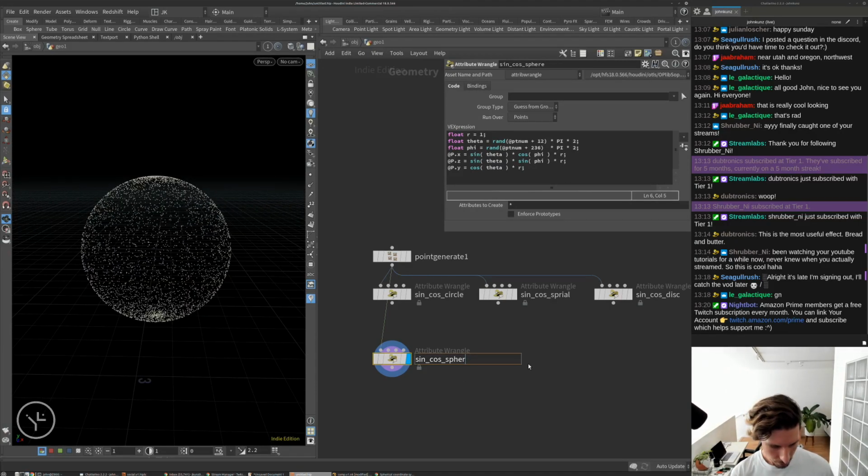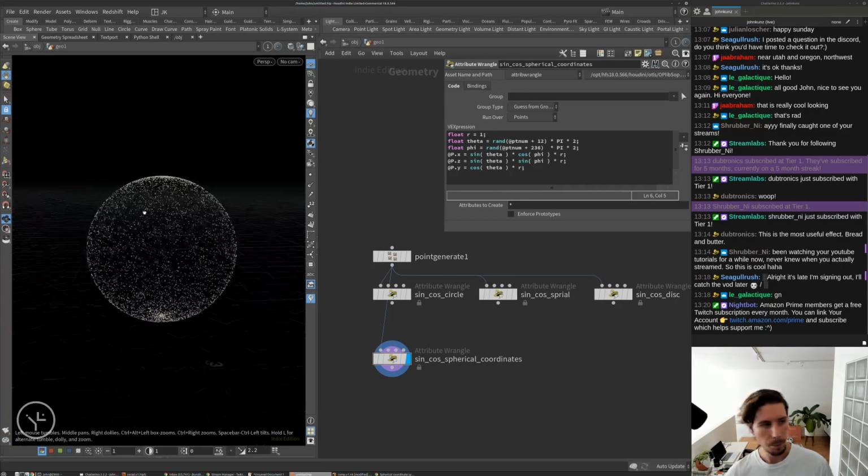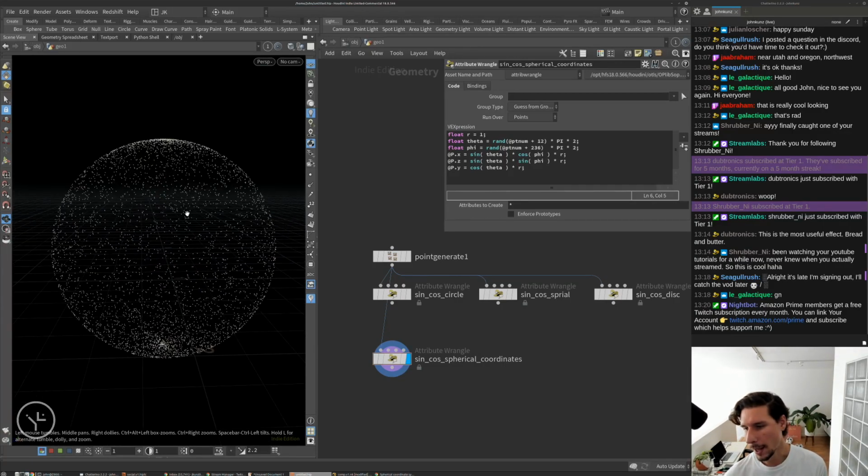So we'll just say this is spherical coordinates. One of the reasons people use this kind of stuff is it looks pretty similar to planets or things like that. Theta and phi are pretty similar to actually latitude and longitude.